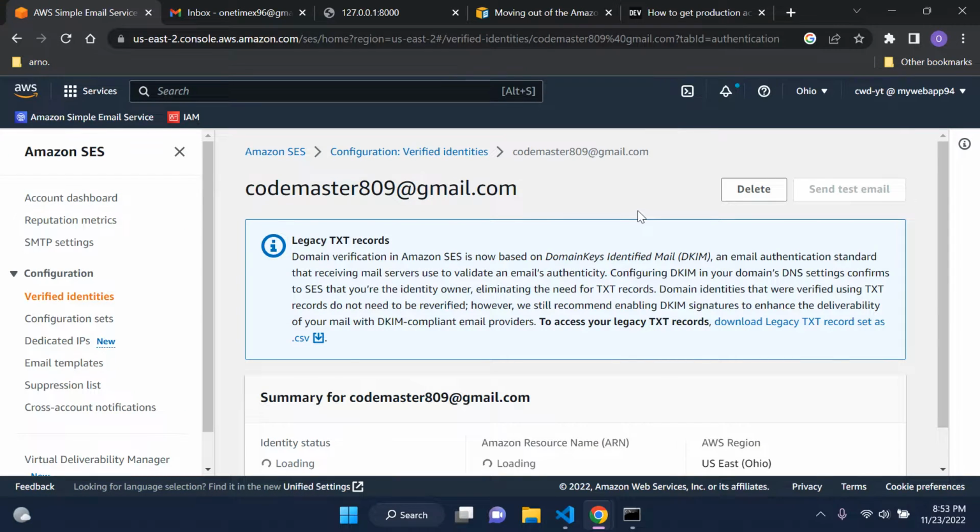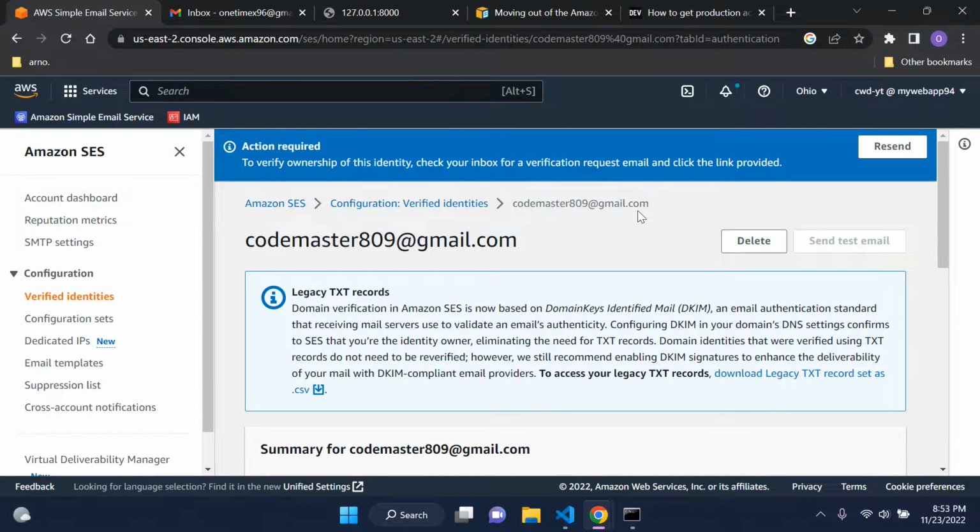Now, do bear in mind, if we want to send to any sort of email address, we need to request production access. But before we can do that, we need to understand how to do this in the sandbox mode before we go further on, because it's going to be very confusing.